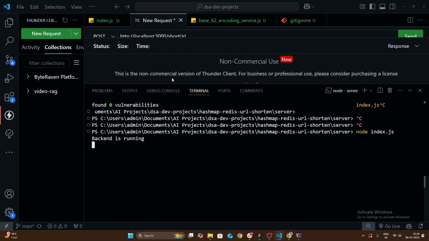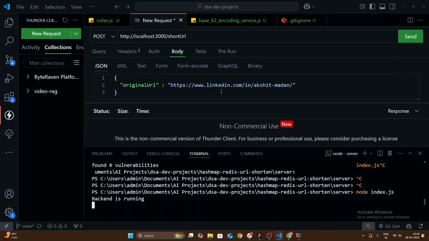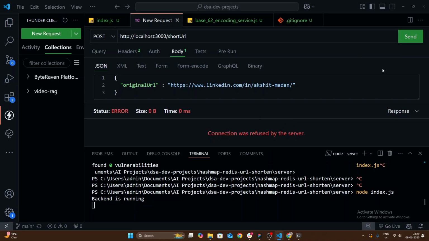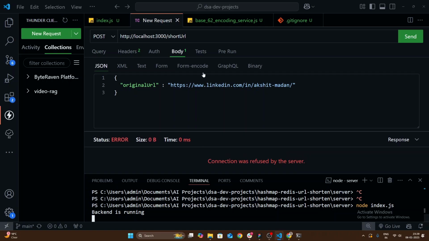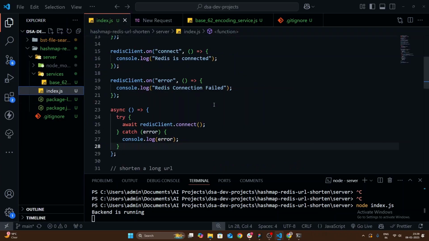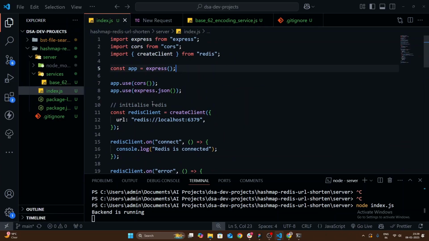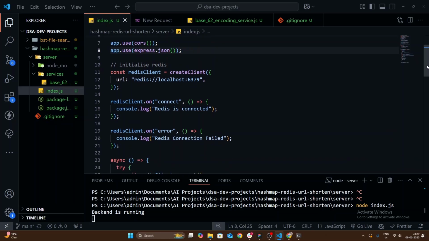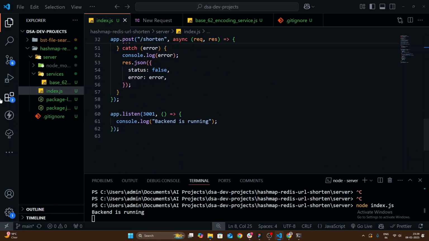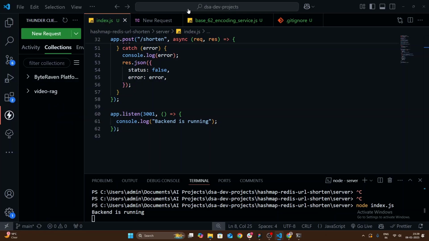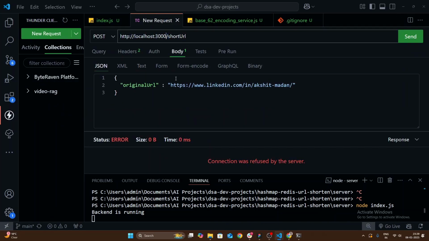So yes, node index.js, and hit enter. You can see backend is running. Now if I hit the API call, let's see what happens. So if I hit the API call, you can see connection was refused by the server. What is the issue? So let's see. Backend is running, localhost 3000. We are also using CORS, so this should not be an issue. So localhost, express app we are using, express.json, Redis client, backend is also running on... Okay, 3001 it is. Okay, my bad. So let's go back to our API call. Let's make it 3001, save it and hit send.